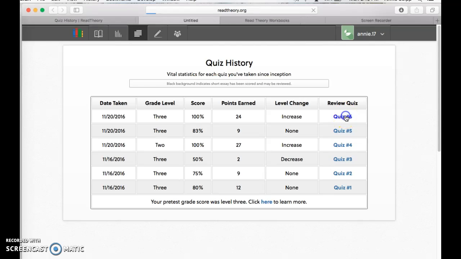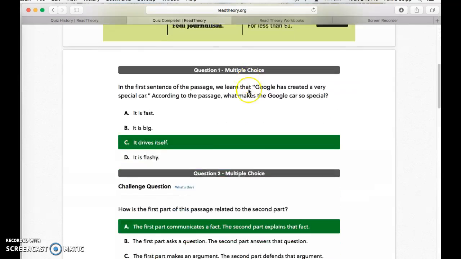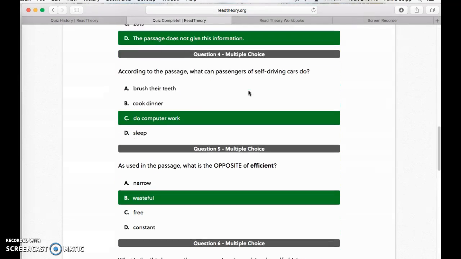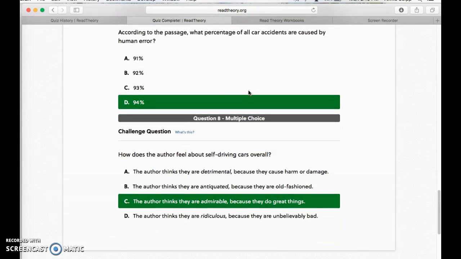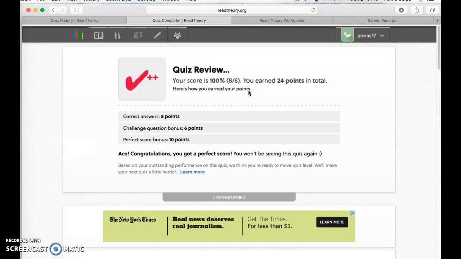And then you can click on them and see how you did, which is cool because then you can go back and see why you got it wrong or what maybe you need to work on.